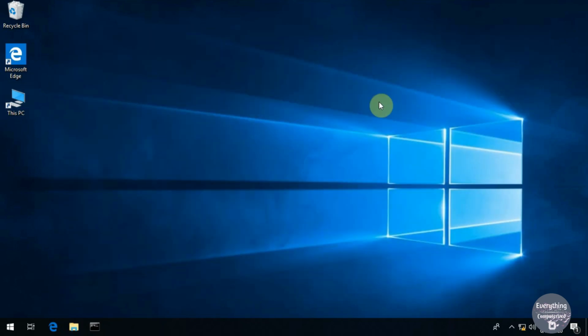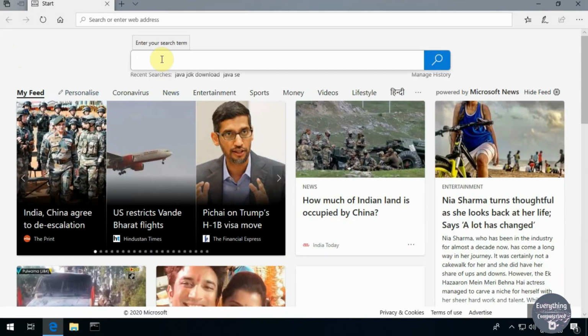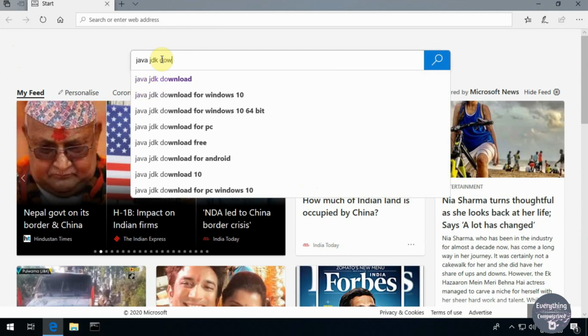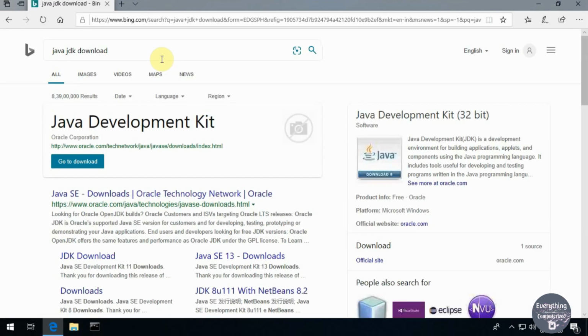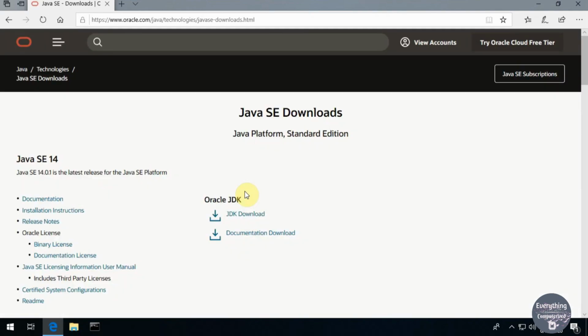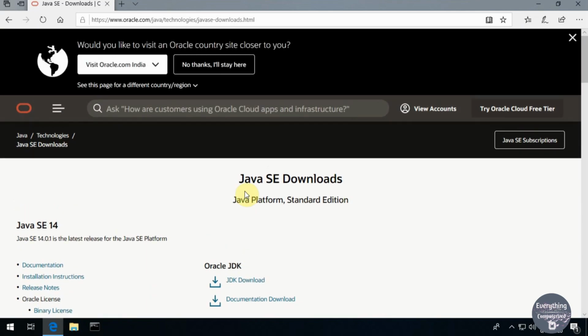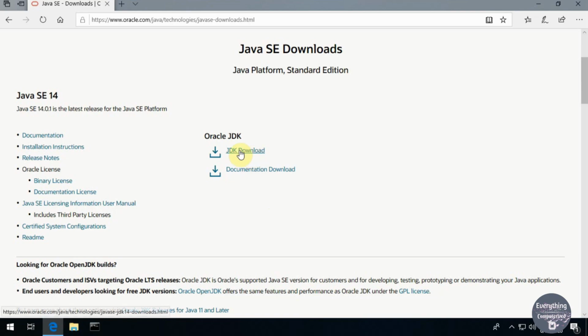First I'm going to download the Java JDK. For that you need to open a web browser and type Java JDK download. Now open the first link that says Java SE downloads. Here you will be able to see the latest version of Java that is available. In my case it is 14. So now click on JDK download.